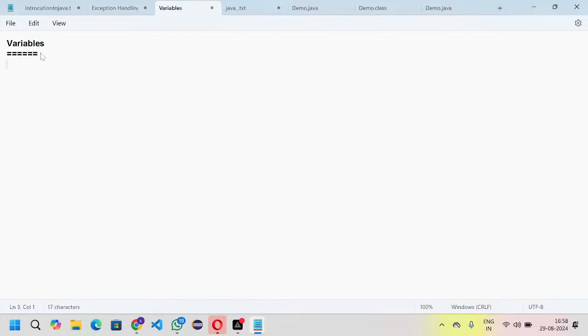The main purpose of a variable is to store the data, right? For example, if I want to store data like int e equal to like this, this is valid.